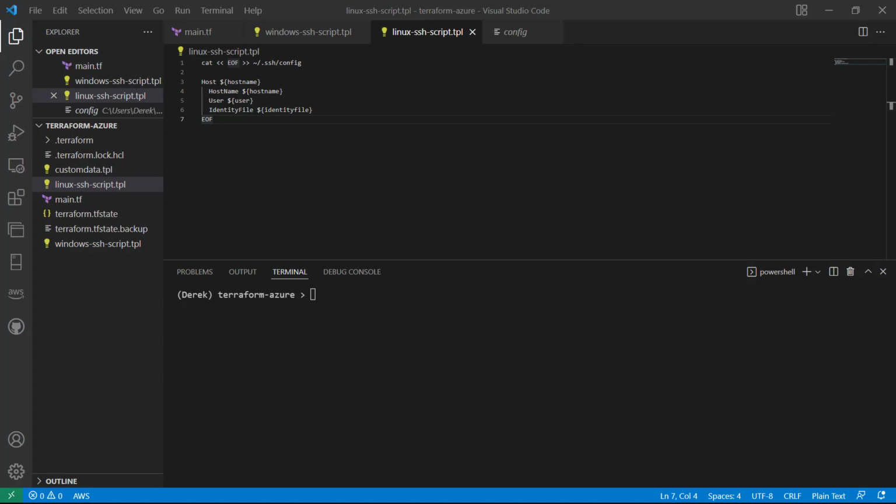So generally speaking, if you need something simple to do, use a provisioner. If you are configuring a remote instance, it's usually best to either use user data, custom data, or another type of application such as Ansible. But anyway, let's get started.